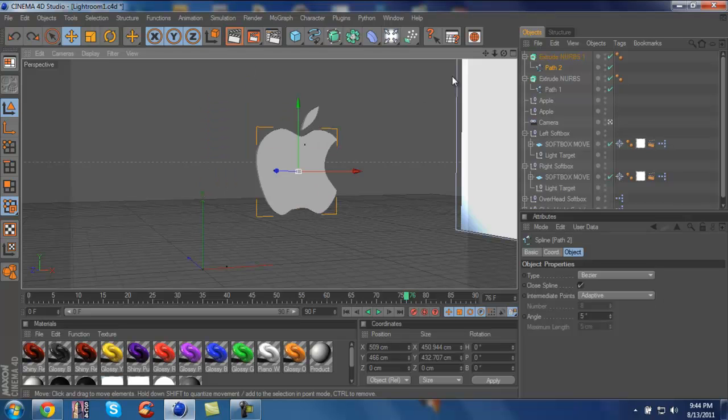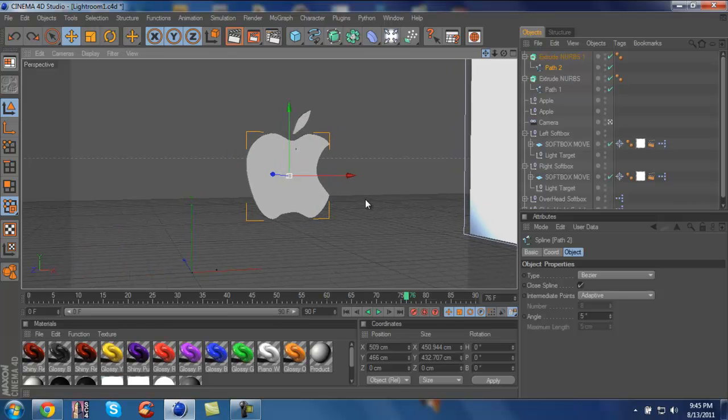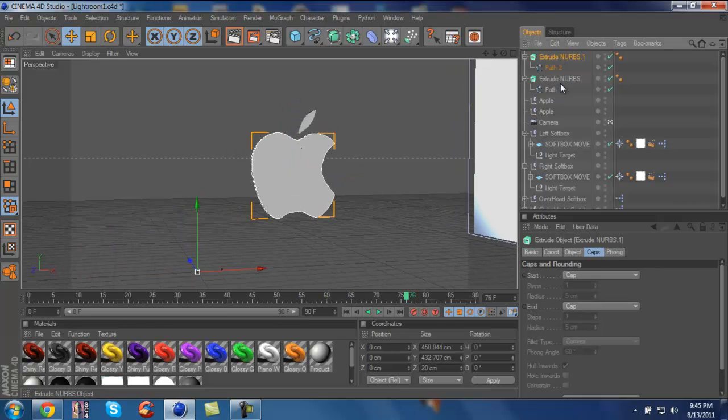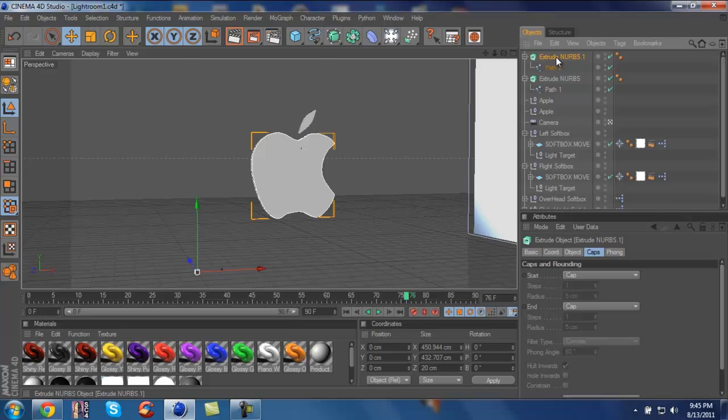So now, you guys probably want to get it glossy and nice. So I'm going to show you how to do that right now. Go to your extrude NURBS on both of them. You need to click on both of them at the same time. Click on one of them, hold down Control, and click on the other one. And you obviously just selected both.